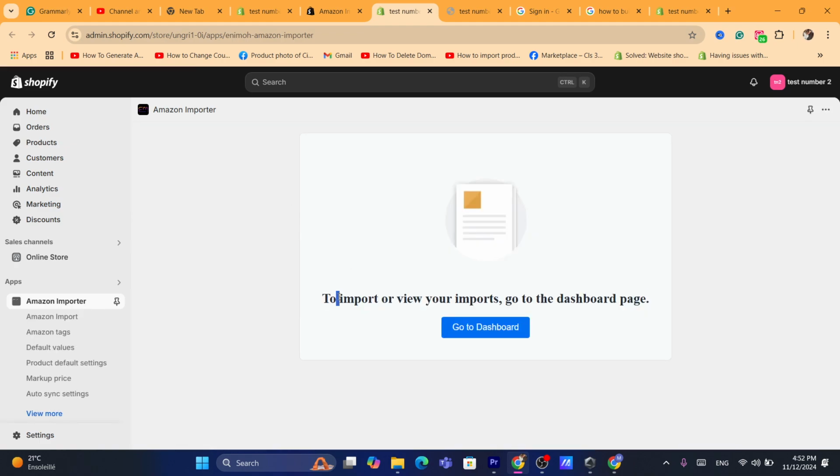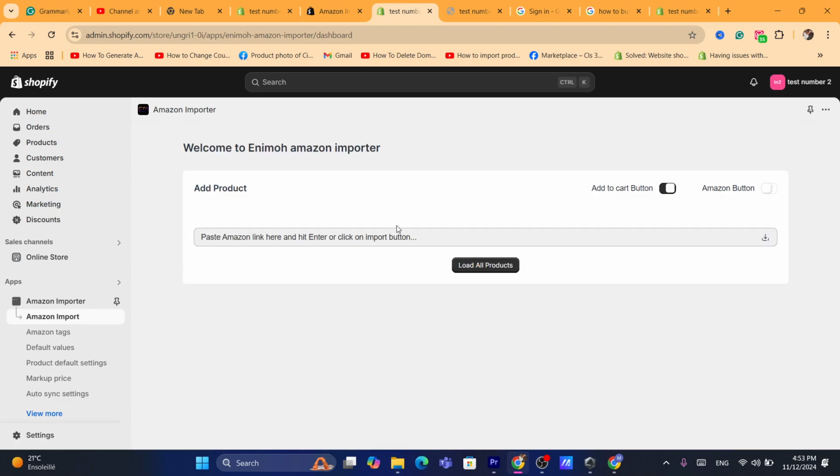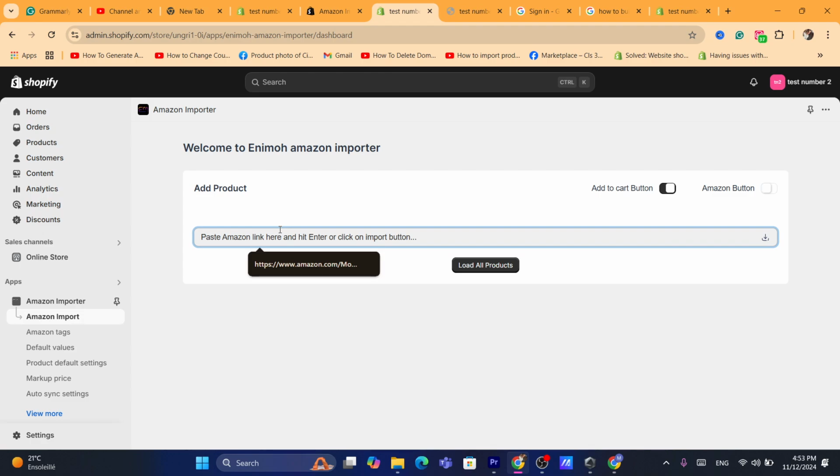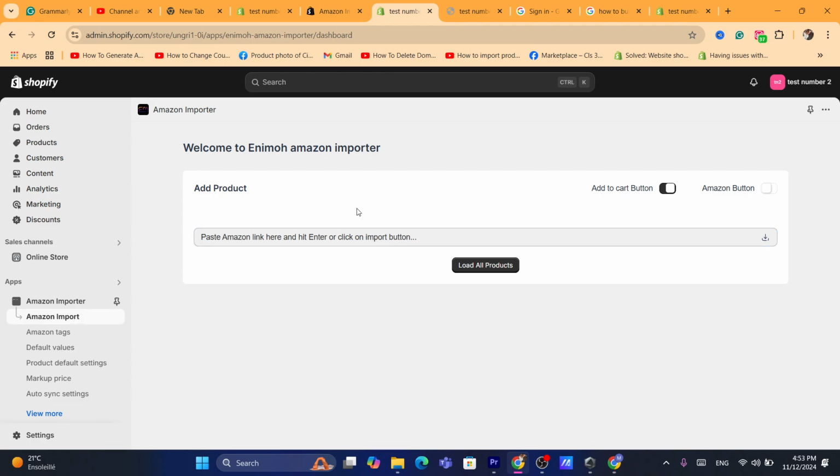Now it says here to import or view your imports, go to the dashboard. Click on go to the dashboard. I'm going to click on it right now. Okay, we are now on this page. Now what we are going to do is start importing products to our Shopify store from Amazon, products that we want to promote on our website.